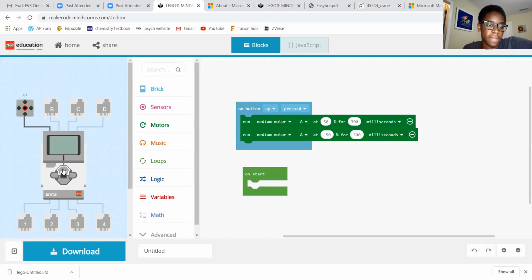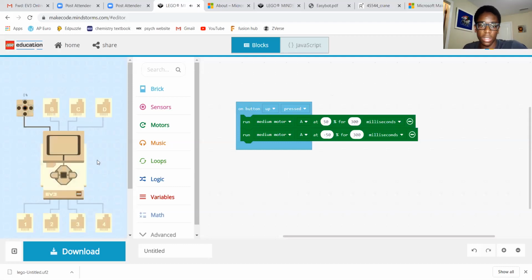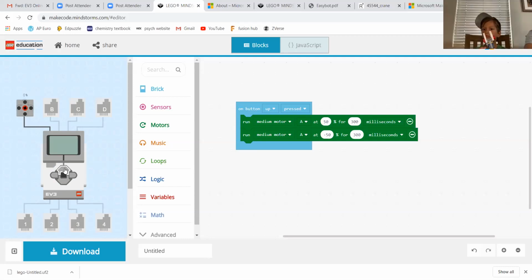So if you look on the left, I'm just going to press the up button, and let's see what happens. It should open and close. So to download it, on the left with the simulator, if I press the up button, it'll go one way for 300 milliseconds and then the other way.